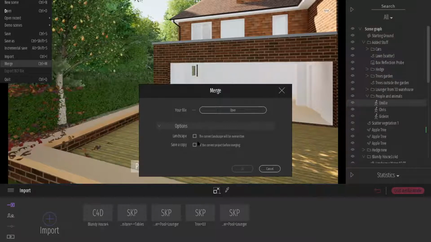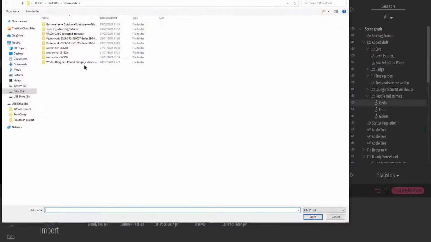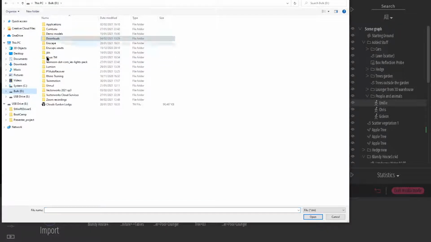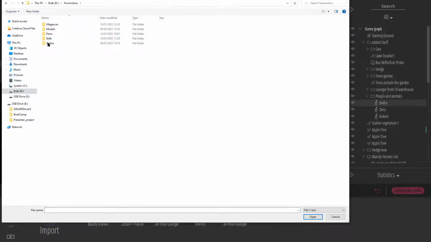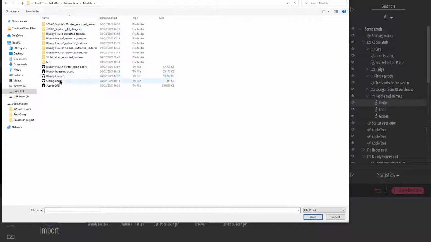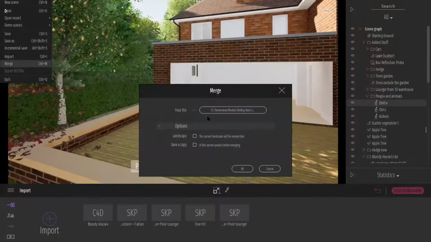So under the options here, you can save a copy, which you might like to do. I won't do that. And landscape, whether you want to overwrite the current landscape. I haven't really got a landscape at the moment. So I'm going to open up the doors only file. So again, Twinmotion models, sliding doors. And because they're in the same place in Vectorworks, they'll be the same place in Twinmotion.